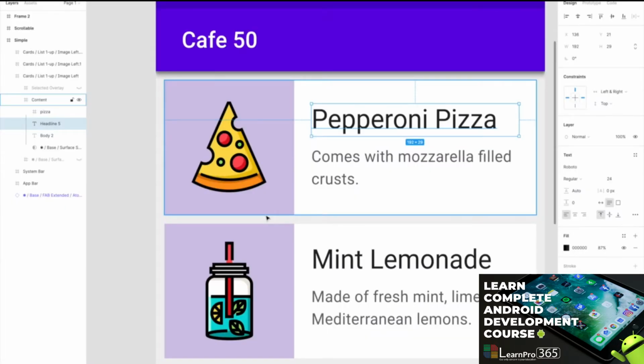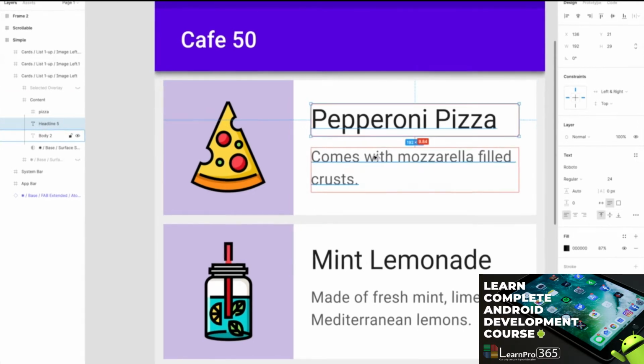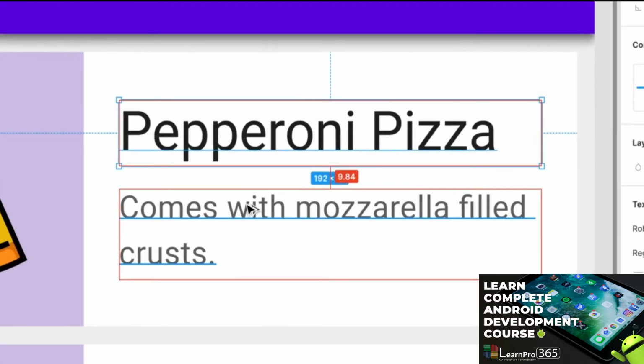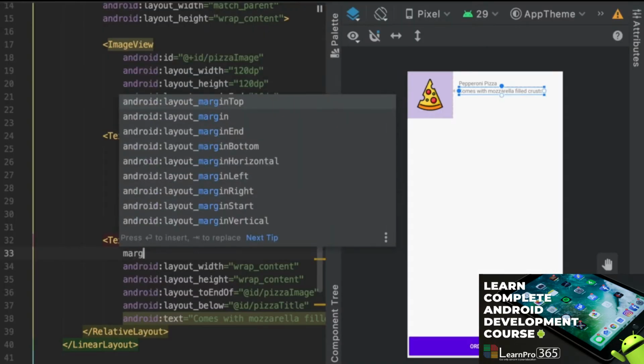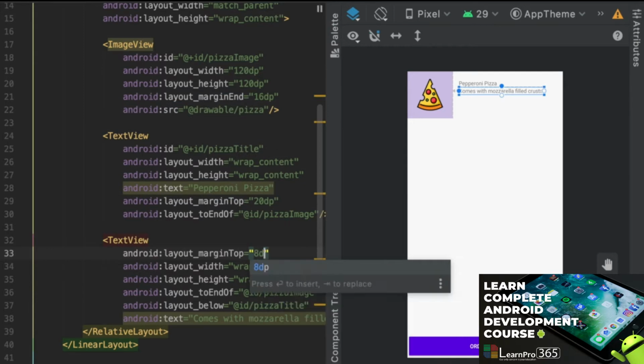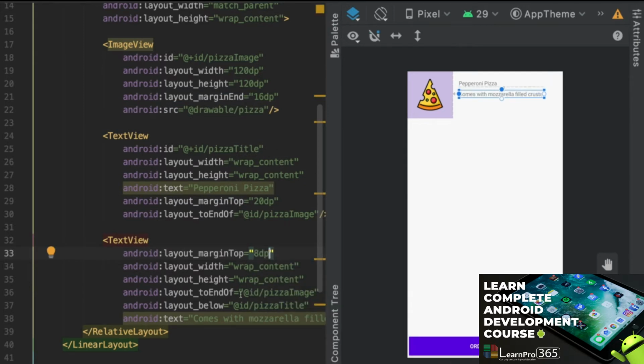Also, let me check the spacing between the text views. As you can see, it's around 10, but it's safe to use 8 dps here. I usually like to use 2 dps, 4 dps, 8 dps, 16, 24, and 32, so that it uses some kind of grid system. So instead of using 10, I'm gonna use 8. Margin top 8 dp. Cool.